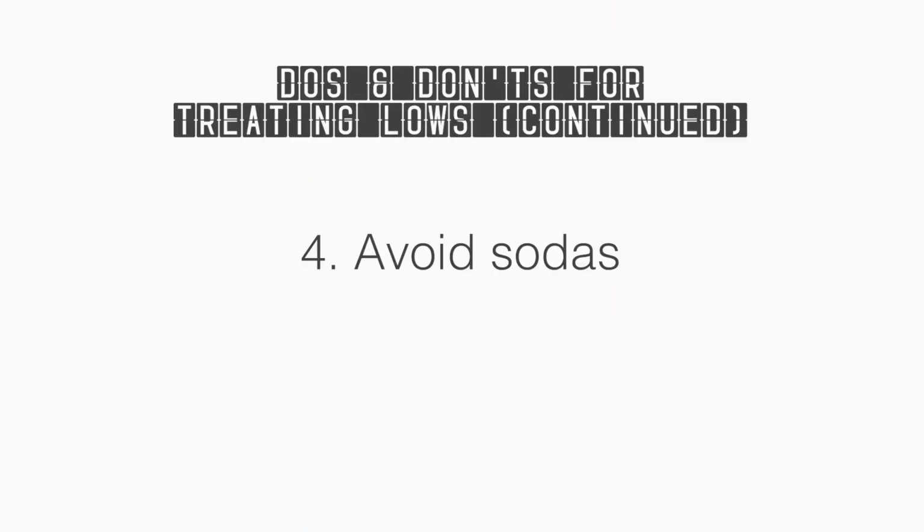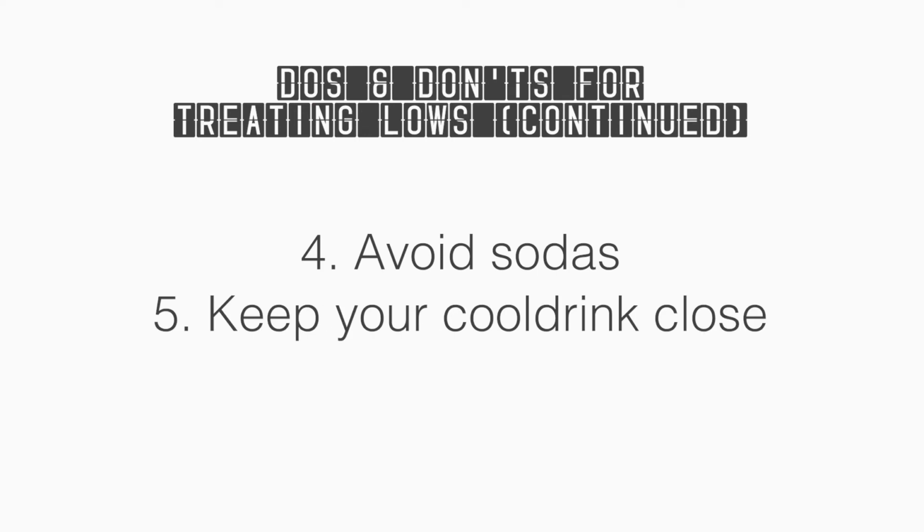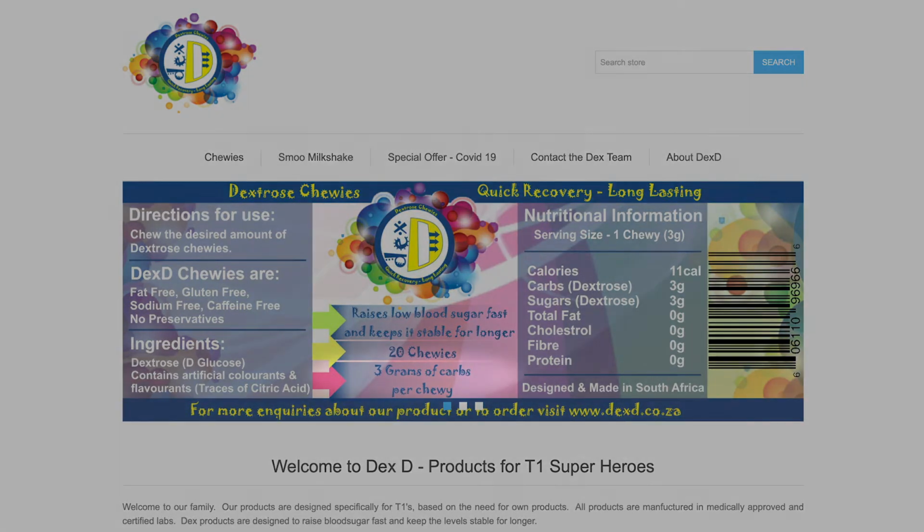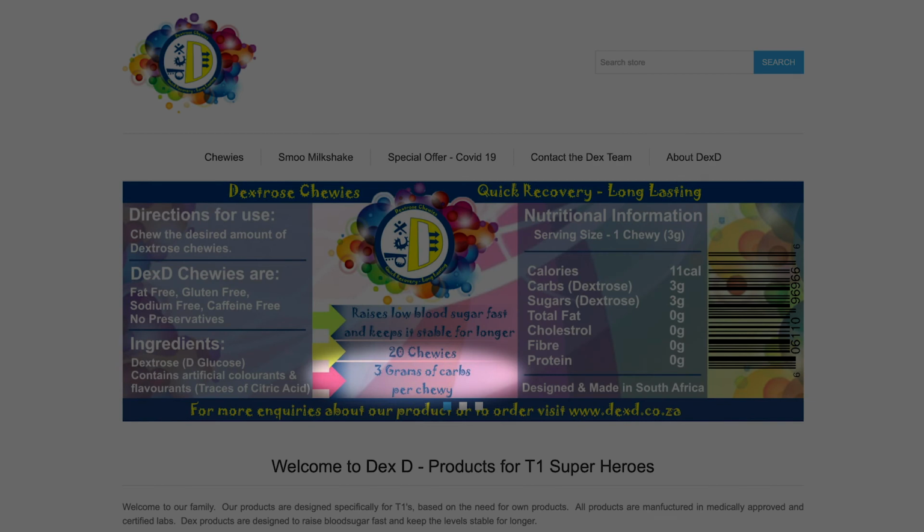It's good to have something with you all the time in case you are going into a low. Have your cool drink with you in the car, at home, know where it is. If you do go into a low, remember that your cool drink is your first go-to. There's a product called Dexcom. It's a tablet that dissolves in your mouth. I feel a cool drink is still a better option. With Dexcom, you'll have to eat about 5 tablets.